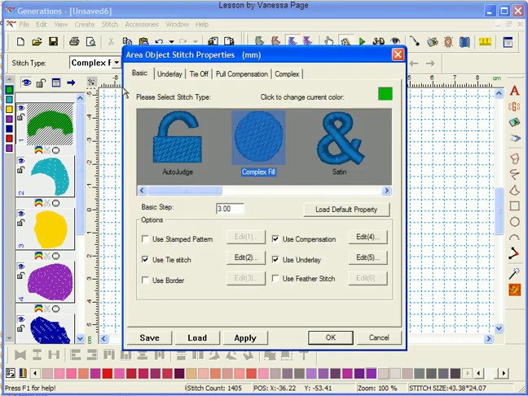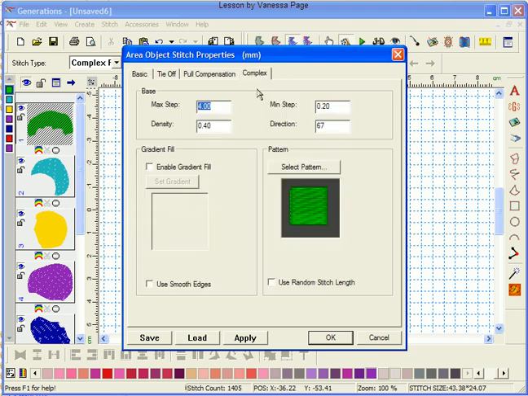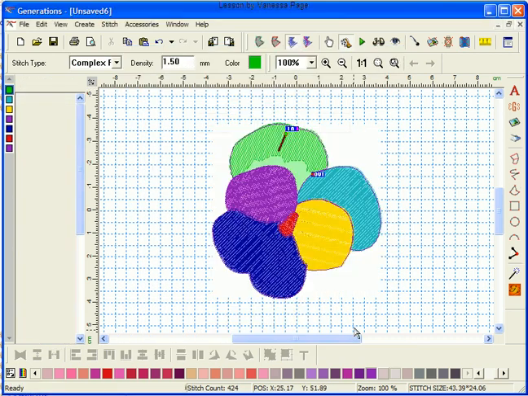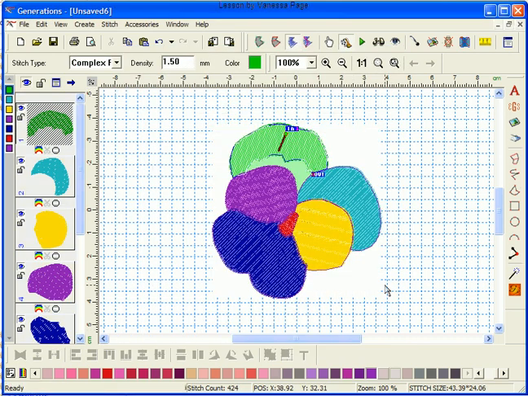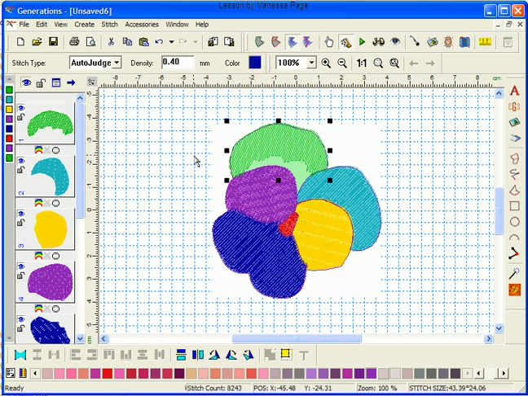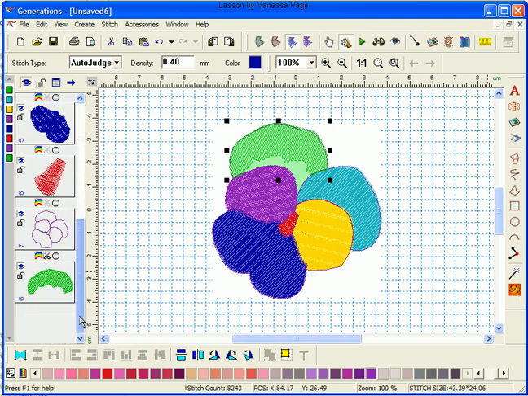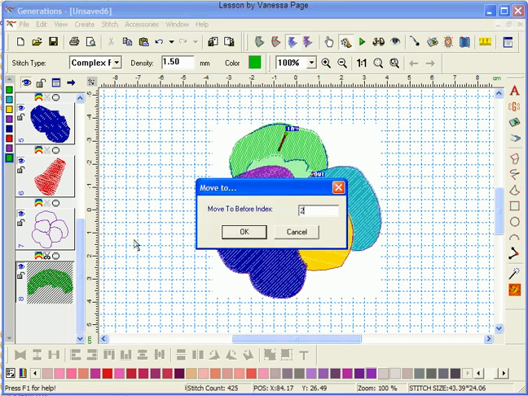My space bar. I'm going to remove the underlay, go to complex, use smooth edges and change my density to 1.5, apply and OK. Now I'm going to control C and control V, that's copy and paste another one on top. And if you look down there on the sequence, it's actually at the bottom. So I'm just going to move that to number 2 and click OK.